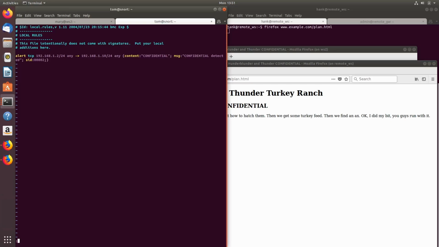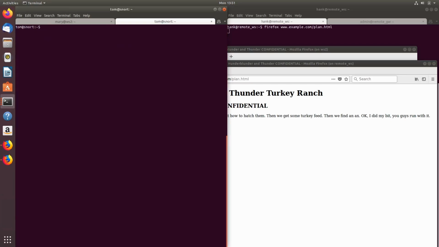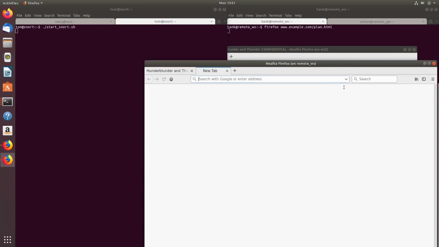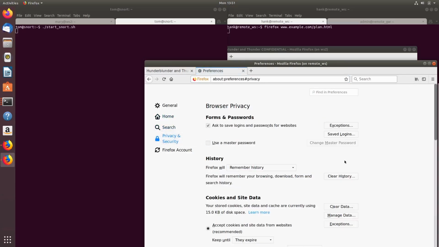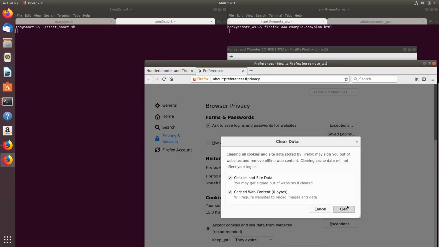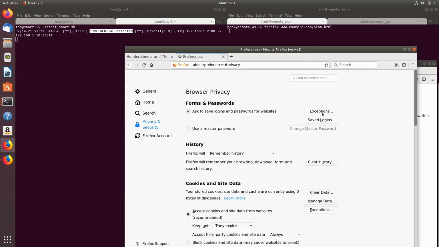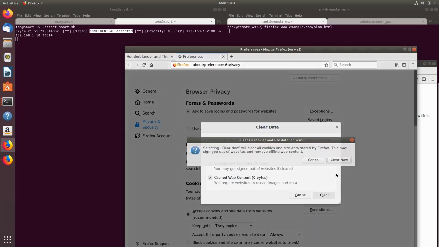192.168.1.10. When we rerun Snort and attempt to access the website using Hank at Remote Workstation, we see that a confidential detected alert is generated when the website is accessed by this external user. We can also see that no additional confidential detected alert is generated when the website is subsequently accessed by internal user Mary at Workstation 2.